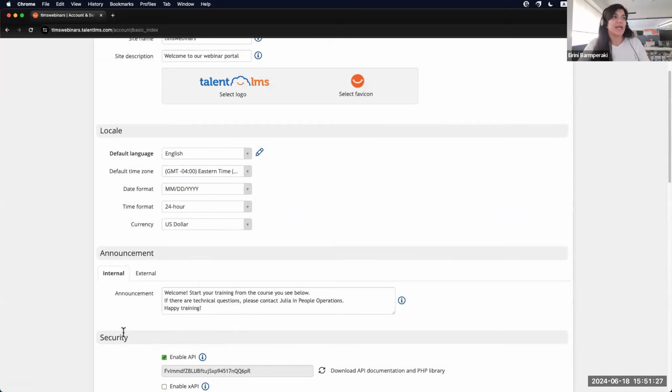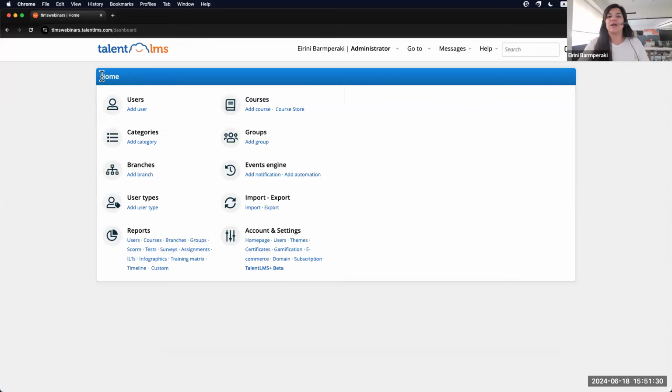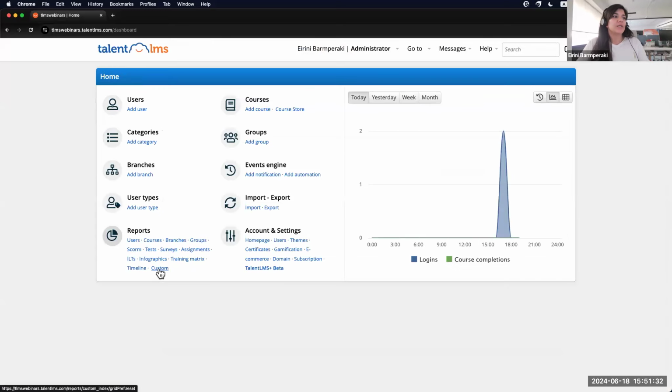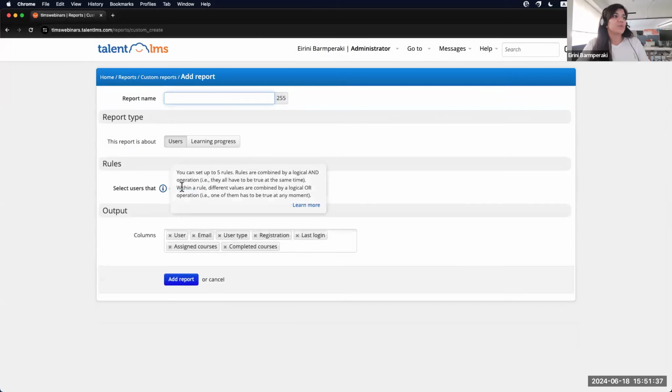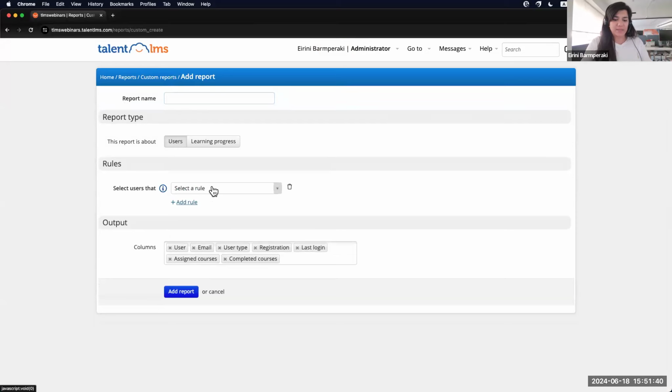Then after you have created those custom user fields, you can go to the custom reports, click add report, and there is a rule here that says custom field, have a specific value on a custom field. This is how you can include the custom user fields that you have created into your custom report and pull out results. I hope that this will help. If this is something different that you're looking for, please send us an email to success@talentlms.com so we will get back to you.